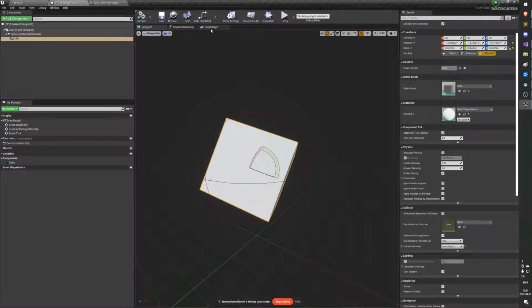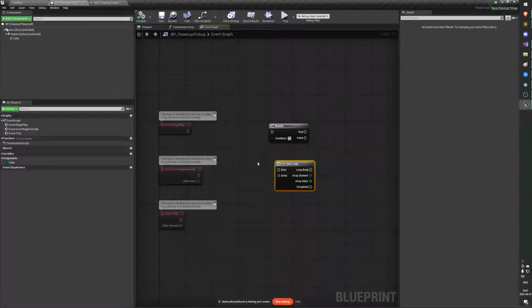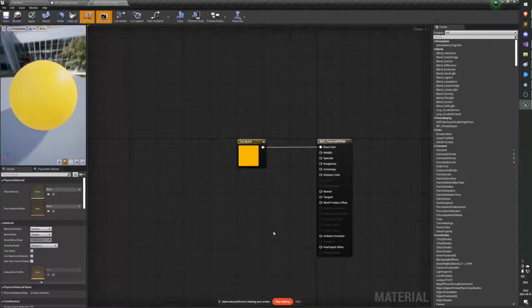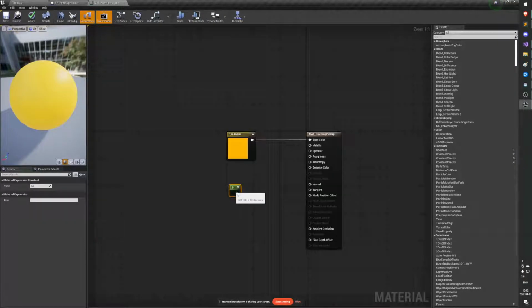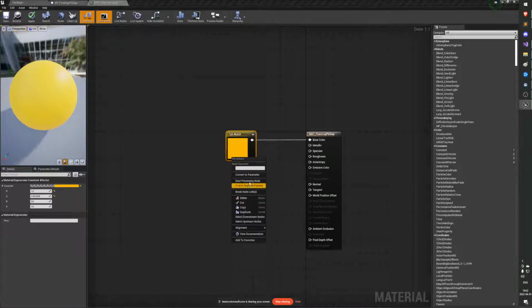I should mention similar things exist for Blueprint. If you hold B and click, you get a branch. And there's a bunch of those. If you hold F and click, you get a for each loop and so on. So there are these neat little shortcuts for blueprints as well. If you hold 1 and click, you get a scalar, so there's a scalar constant if you need to use a number and so on. Yes, you can right click and promote to parameter here.